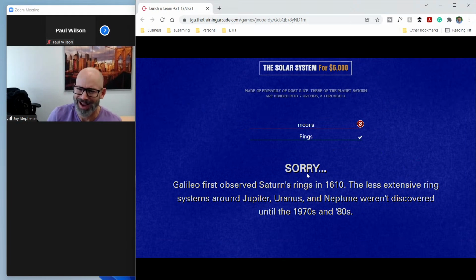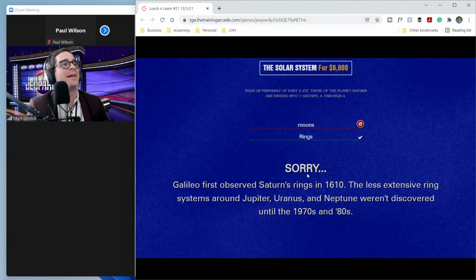Oh my god. I had no idea. That was a total guess. Put a ring on it, Jay. Galileo first observed Saturn's rings in 1610. The less extensive ring systems around Jupiter, Uranus, and Neptune were not discovered until 1970 and 1980.